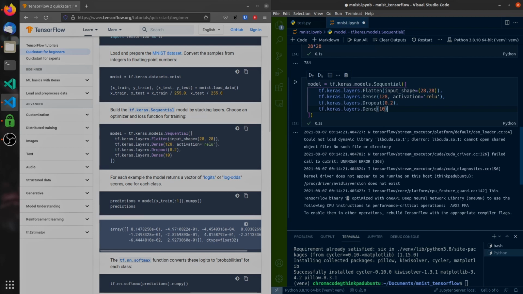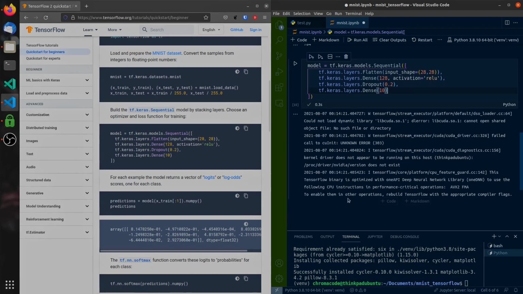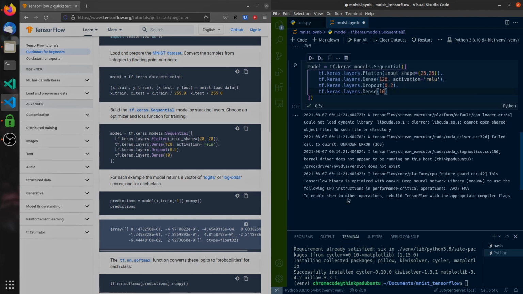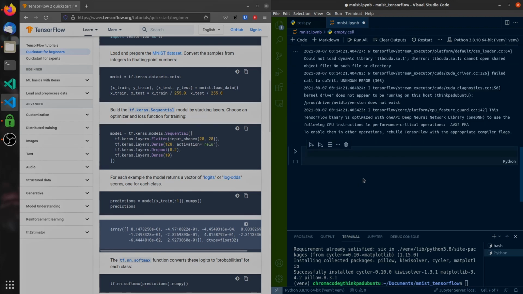What is it complaining about? Yes, I don't have a GPU. This is a laptop. Is this a problem? I don't know. We will see. Looks like it's just warnings. Oh, they're kind of annoying though. Okay.